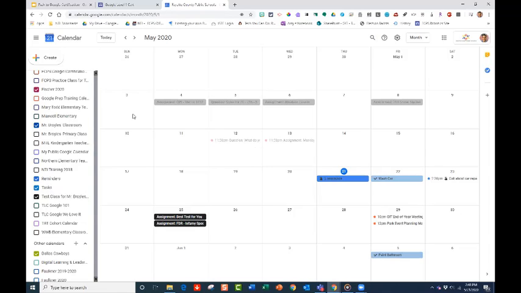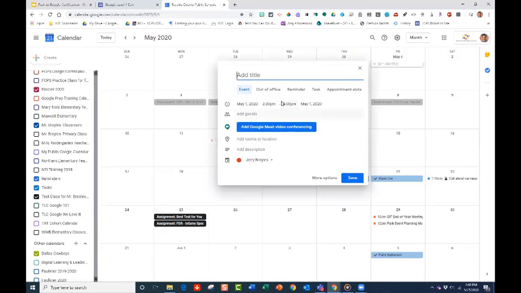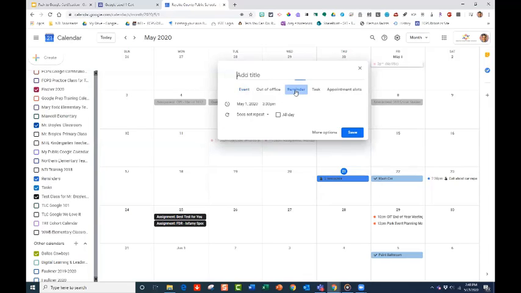So now when I go to create, okay, before I just had three choices. I had event, out of office, and appointment slots. Now that I have these two turned on, I can now make a reminder for myself, and I can also do task. Okay, so let's say that I want to create a reminder for myself. So I'm going to click on reminder.